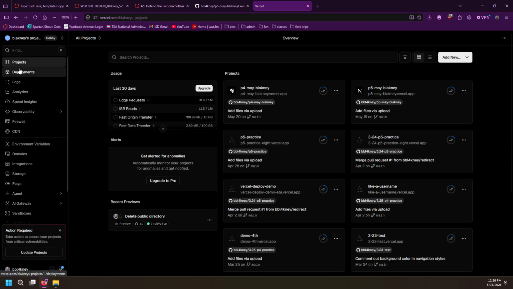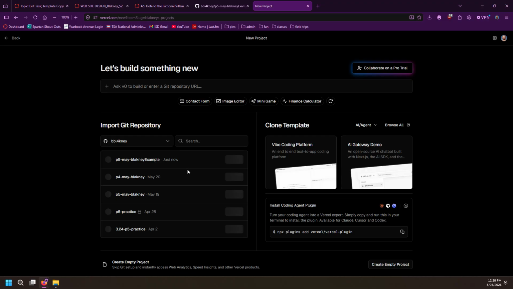Once you get to Vercel, you want to look for the Projects button on the left-hand side over here. You see where I'm clicking. Projects. Then click Add New Project right on top. And we're going to wait until we see that repository we just created or created recently.